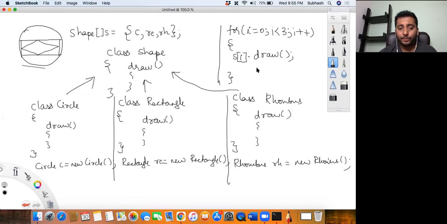Okay, now Firasat will start thinking, what is this draw doing over here? We are anyways not using draw. We are only using draw of circle, draw of rectangles, draw of rhombus. It is of no use. So what is the need of writing a draw method over here? It is simply wasting time or wasting space.